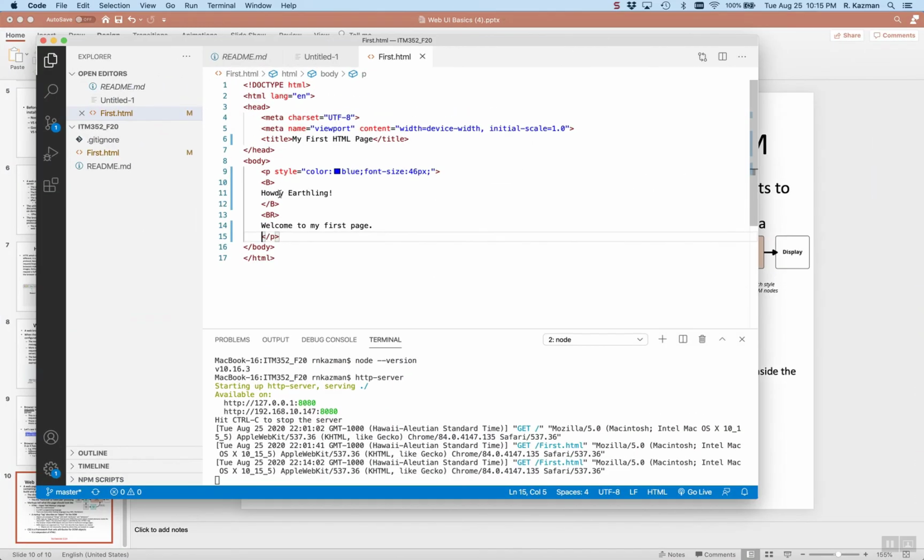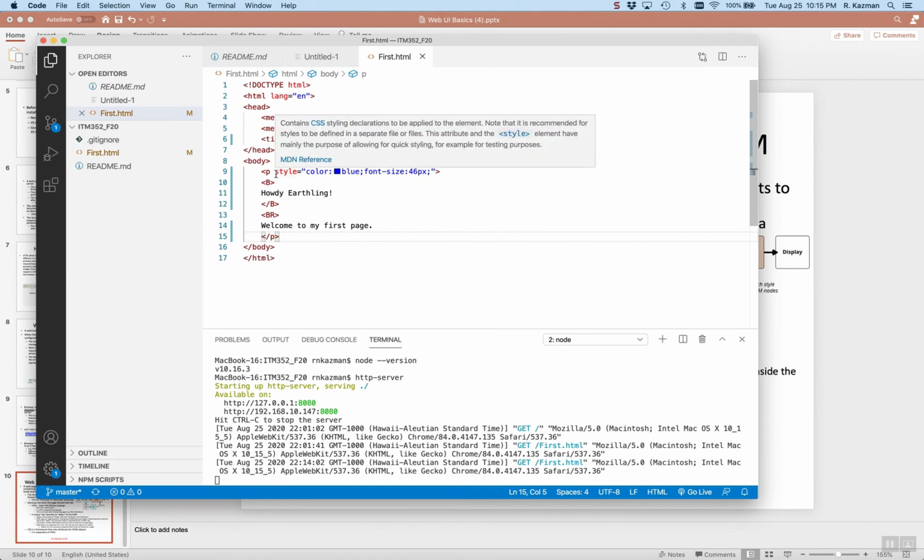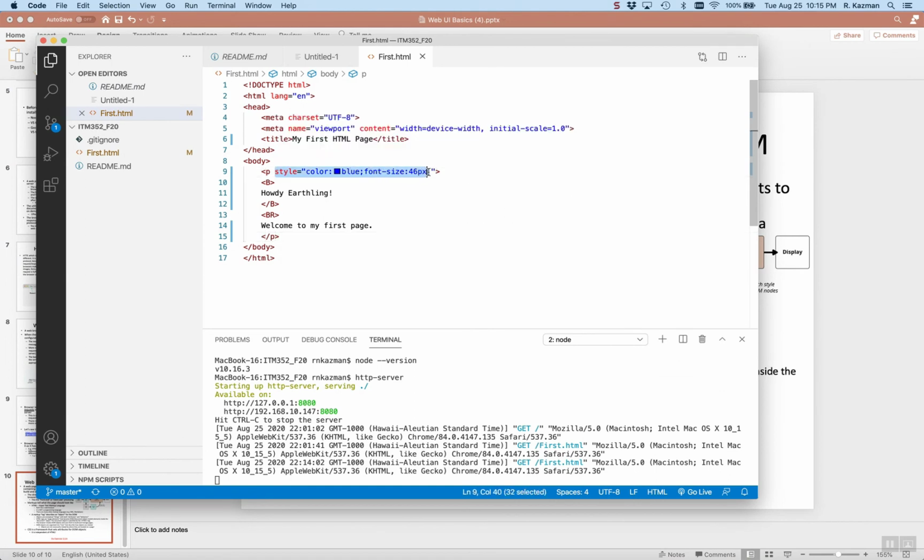So if we go back to my web page, I set a style here. These are called cascading style sheets. We're going to see other ways of setting styles as we move throughout the semester. This is probably the simplest way of setting a style. And my style consisted of two directives, two attributes, blue color and 46 pixel font.